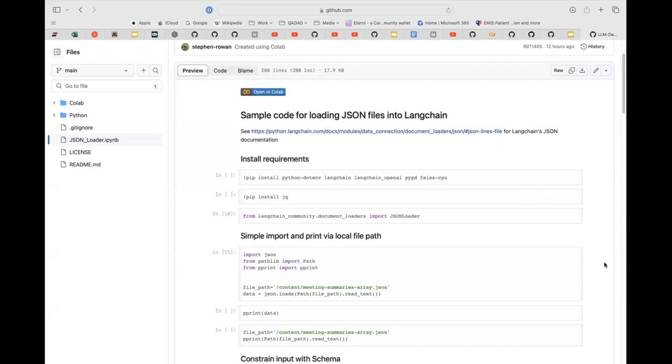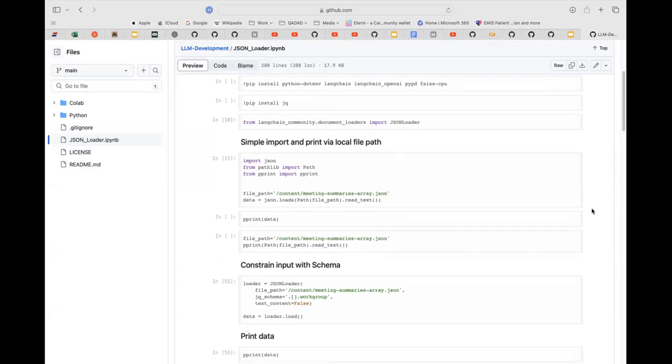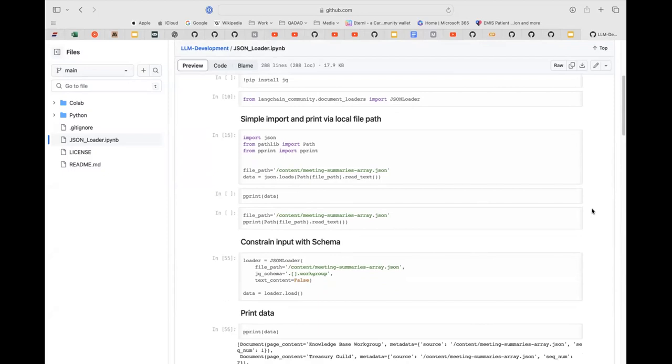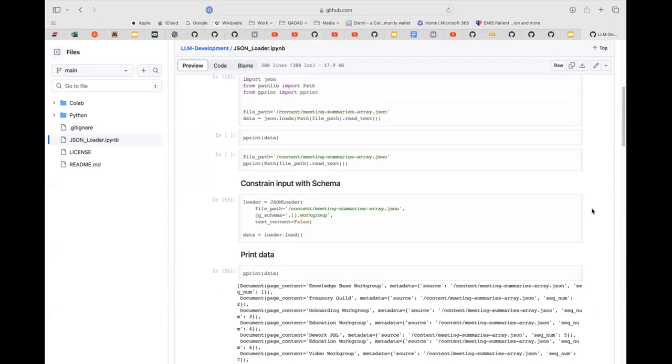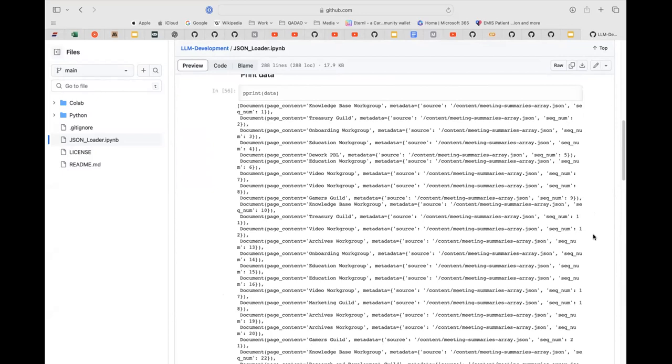all this does is educational. It's just saying what you need to load the files into LangChain. So it really begins right at the beginning to see what you would need just to get the JSON into the LangChain model, how you would then constrain that input, and this is just a constraint on the JSON, and then how you would print that out. So it's really basic stuff.